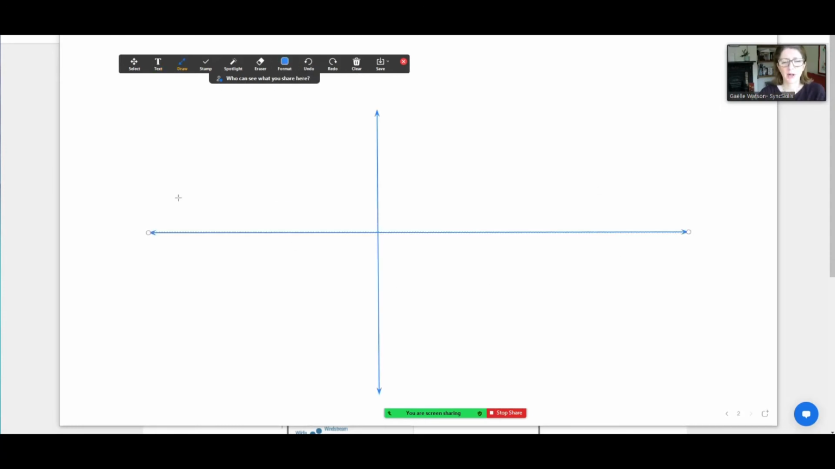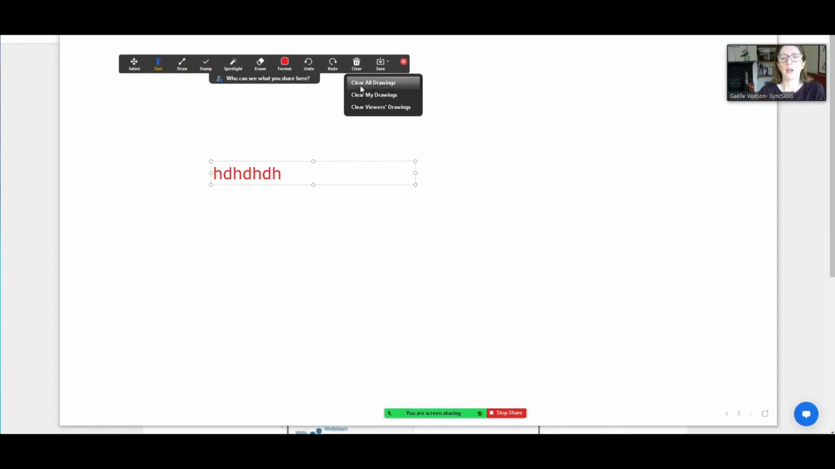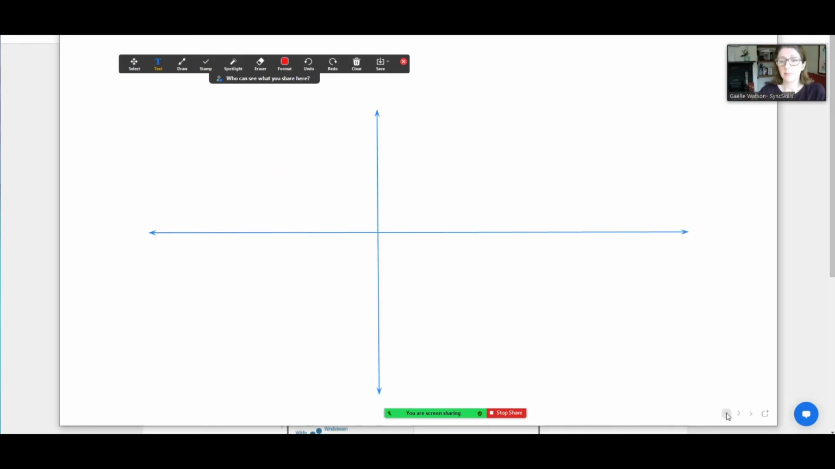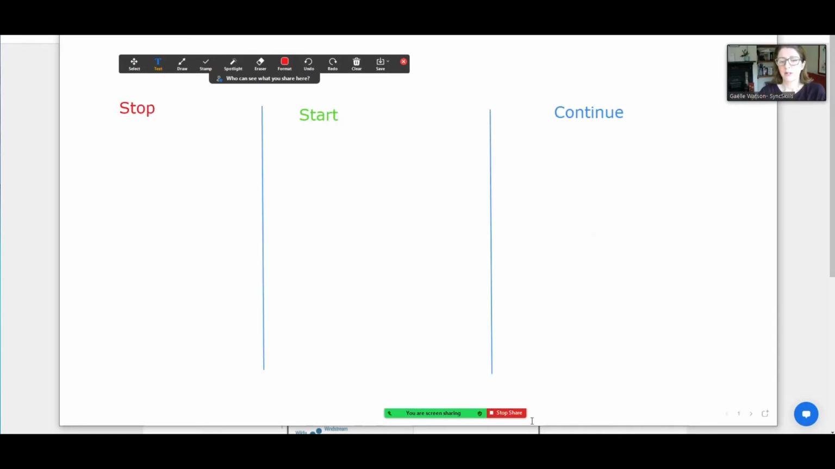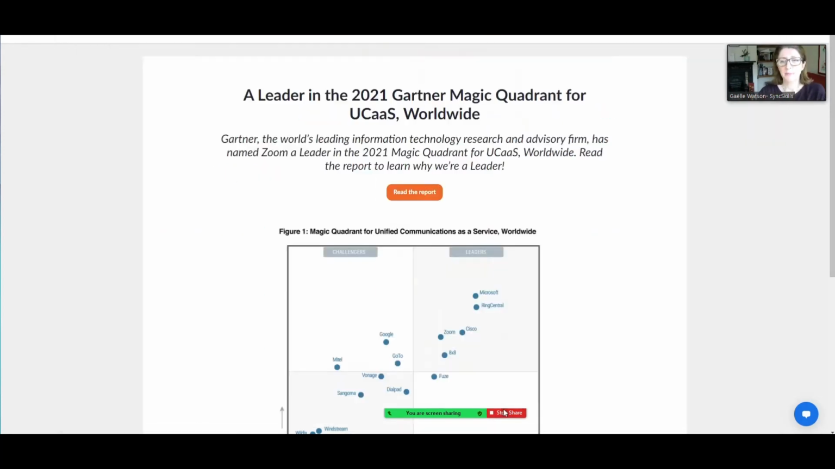So here we go, I've prepared a quadrant maybe for a SWOT analysis or something. And if I want to, I go back to the bottom right of the screen, and I can now add another whiteboard. I can flip through the different whiteboards. I can stop share and bring back the whiteboards.